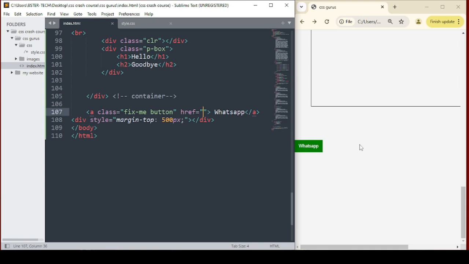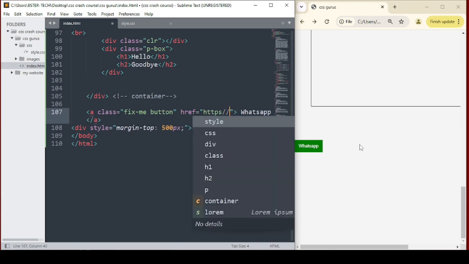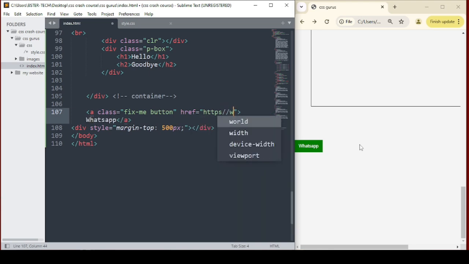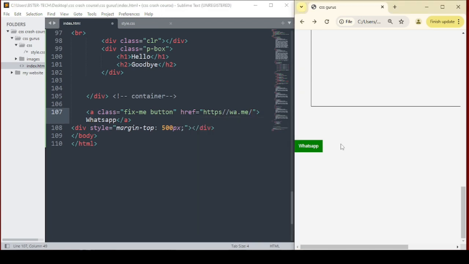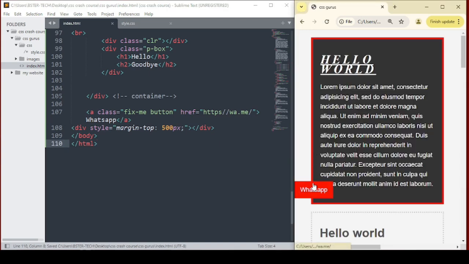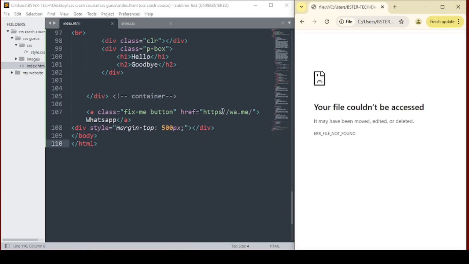I don't have my WhatsApp URL here, but I can say something like https://wa.me/. I've forgotten how to put a WhatsApp link, but let me just save this and show you. You can put your URL here. So whenever you click on this, it's supposed to take you to this particular link. But that is not why we are here.